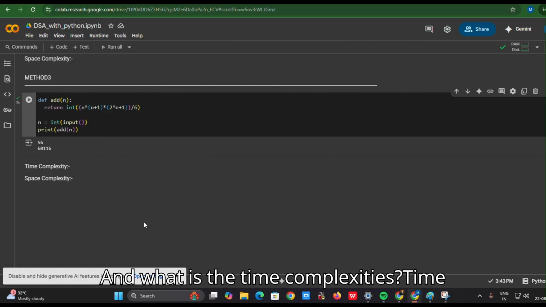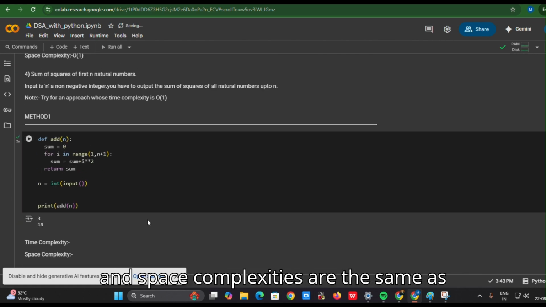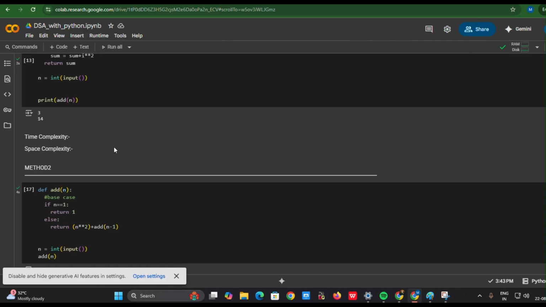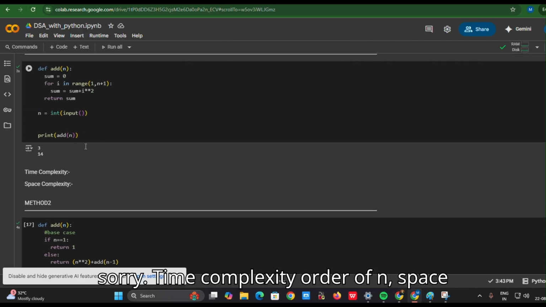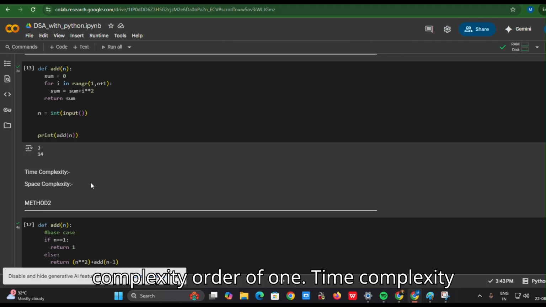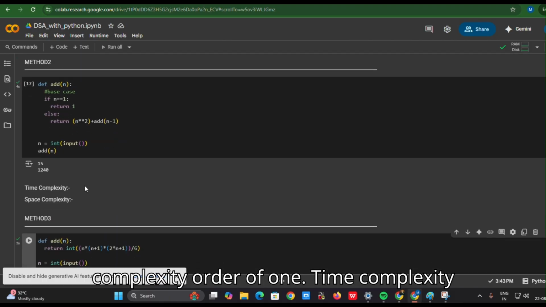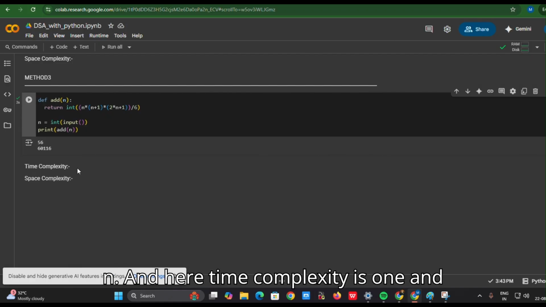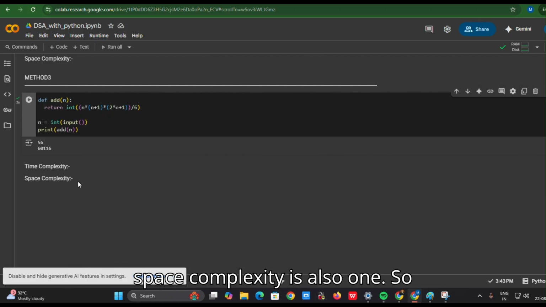And what are the time complexities? Time and space complexities are the same as above. Sorry, for the iterative method, time complexity order of n, space complexity order of 1. For the recursive method, time complexity order of n, space complexity order of n. And here time complexity is 1 and space complexity is also 1.